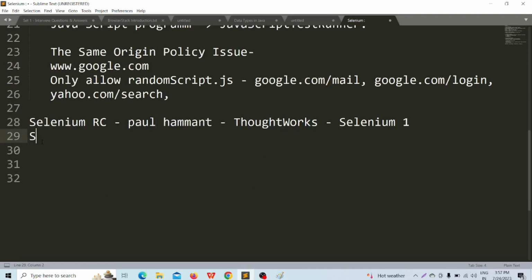The next one is Selenium Grid. What is the history of Selenium Grid? Selenium Grid was developed by Patrick Lightbody. So what did he do?